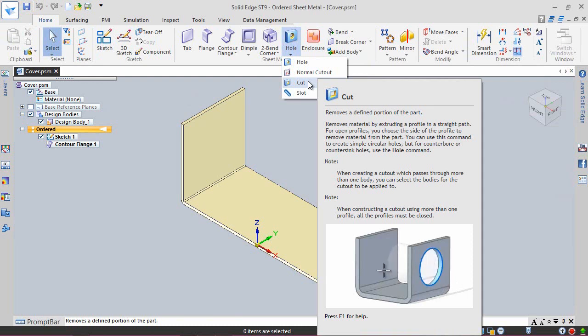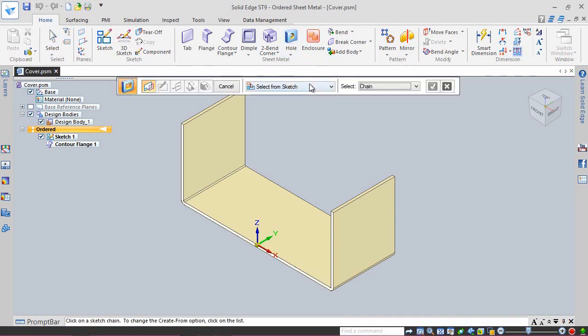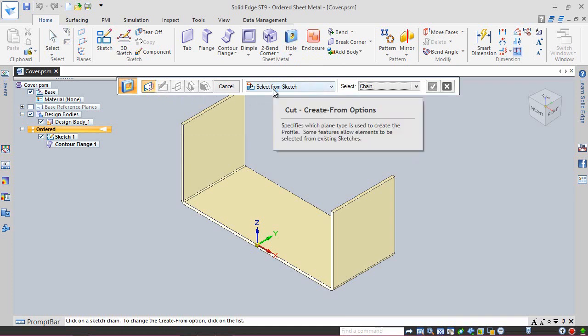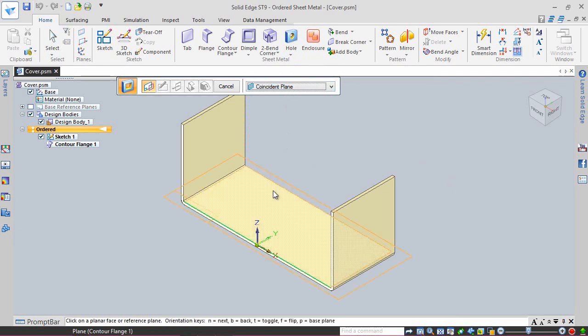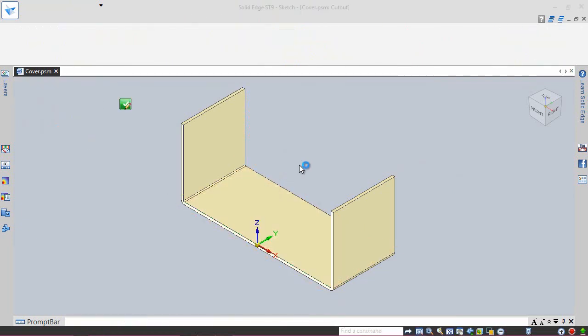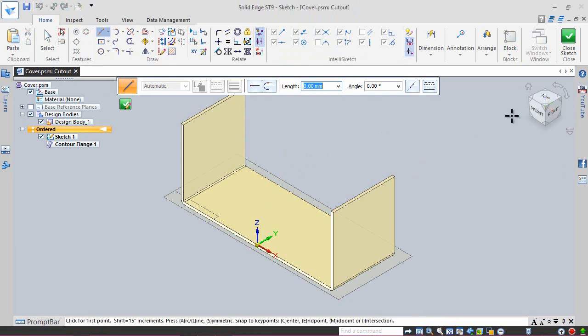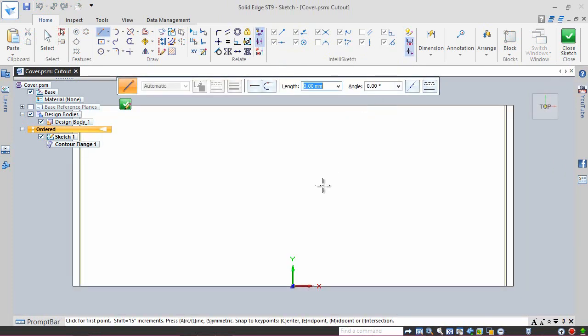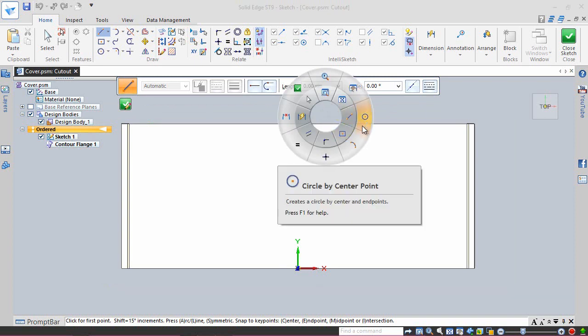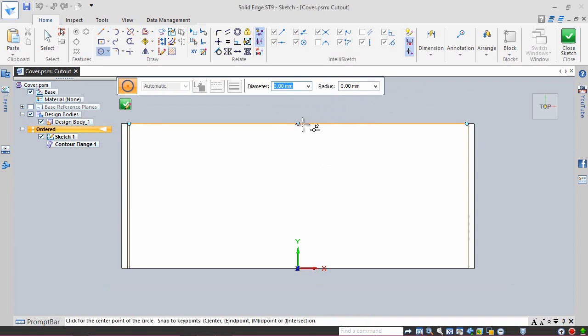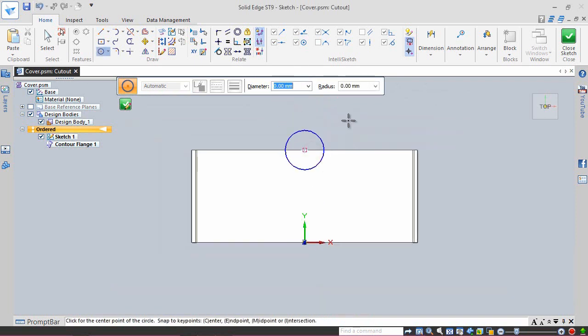Activate Cut tool. Choose Coincident Plane command and select this face to create a sketch over it. Using the circle tool, draw a circle of 40 mm dia coincident with the midpoint of this edge.